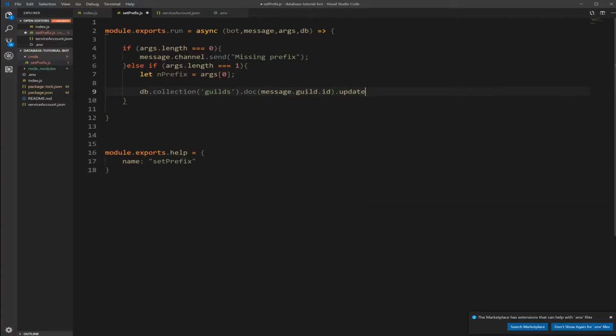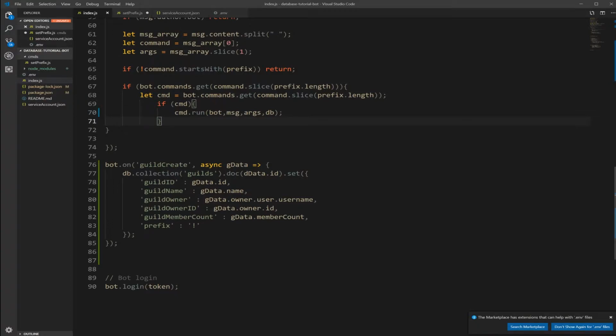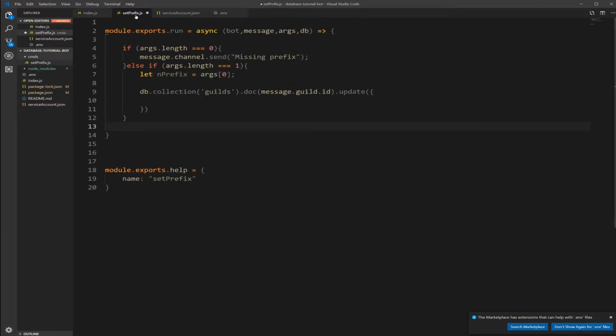And here we're just going to update. And then parentheses, curly bracket. And I'm going to show something quick. So here in the guilds section, we have all this information, right? And we only want to update prefix. But they already built it in the code for Firebase that if you update something, if I type here prefix, it won't touch the other one. It's only going to touch the prefix, which in that case is perfect for us because we don't have to worry about anything else. So here we can just type the nPrefix value, and we're only going to update that one, and all the other information is going to stay fine.